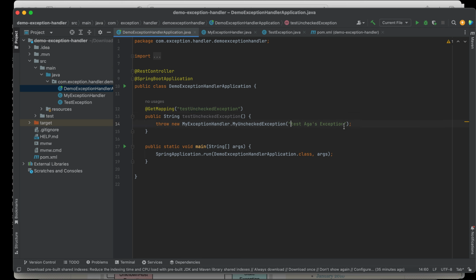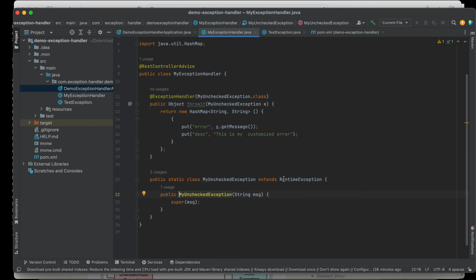That's the message. Let's put, let's say, unchecked exception demo example. So whenever we call this endpoint, it will throw this unchecked exception. When you see the implementation of this unchecked exception, it is extending this runtime exception.